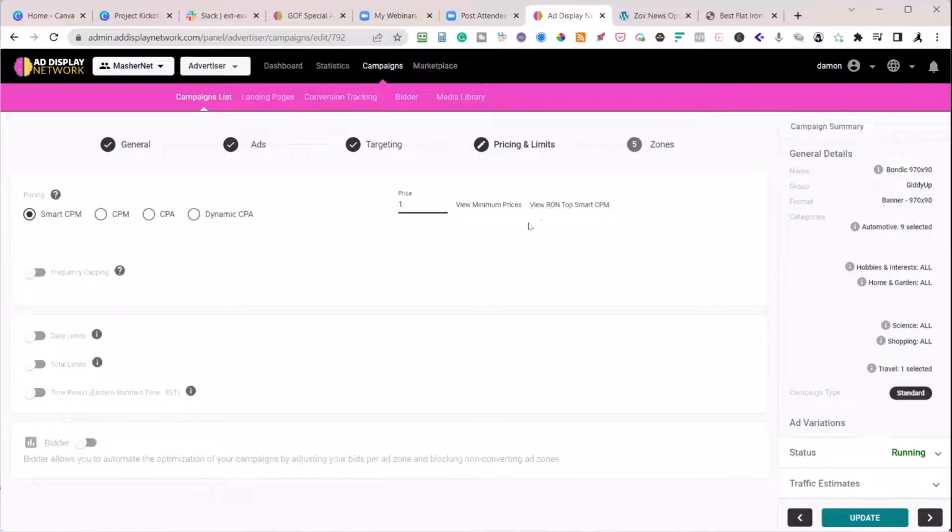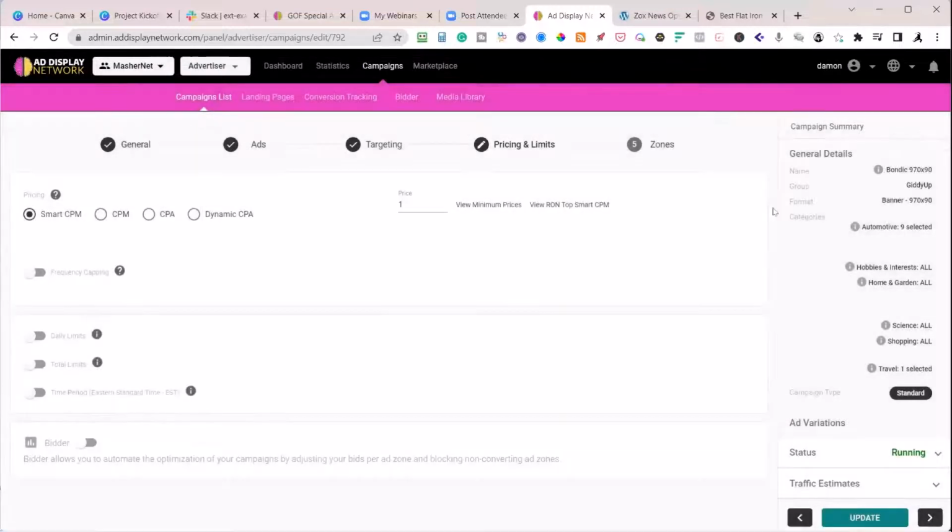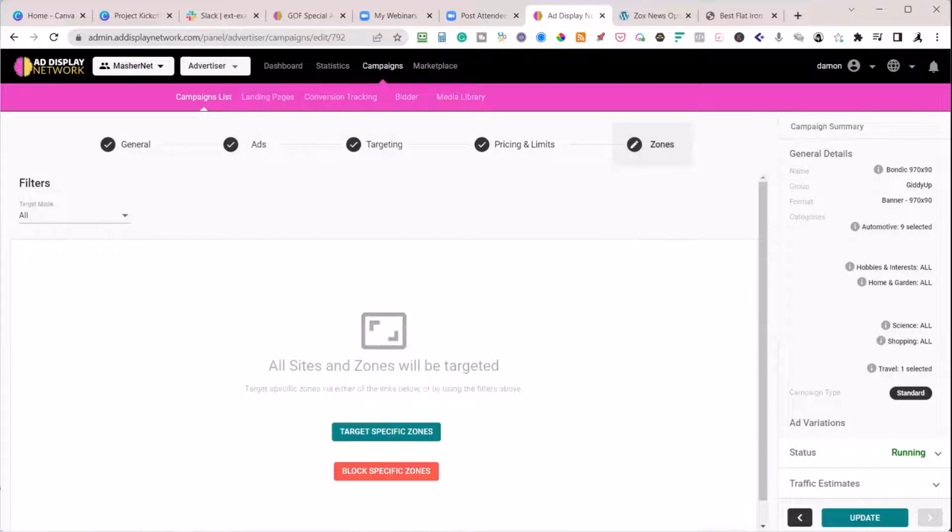You can also look at view what the smart, I can click there and look at other. So the top CPM bid right now is a penny per 1,000 impressions. I'd be number one position if I do $1. Okay. Daily limits, I can do all this. This is the same as what you would see in Google Ads. And then finally, I can go over here to zones. I can target specific zones in here or block specific zones.